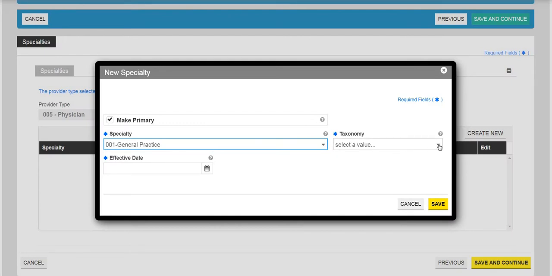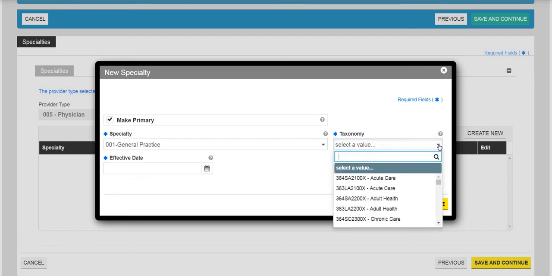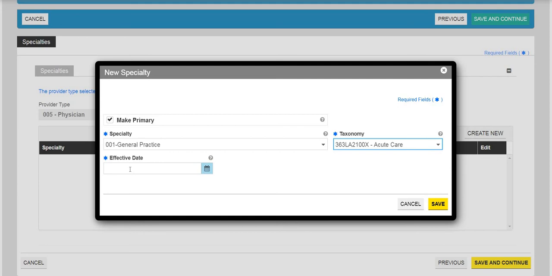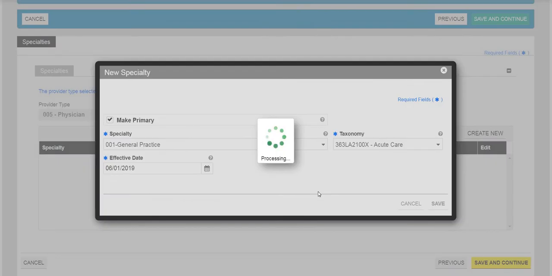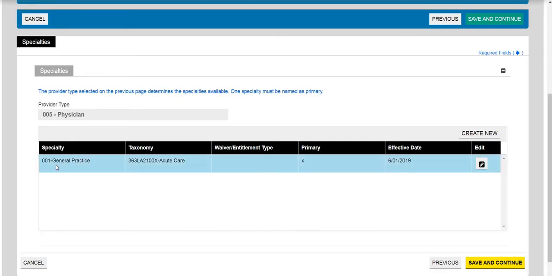And then I need to add a taxonomy. And just like the specialties, the taxonomy list is derived from the specialty that I chose. So I'm only going to see taxonomies that are allowed with general practice. And I'm going to choose acute care for today. I have to enter in an effective date for my specialty. Once all that information is completed, you can hit Save. And now you'll notice that I have an entry in the box below. It lets me know that general practice is my specialty, acute care is my taxonomy, it is my primary specialty, and here is my effective date.